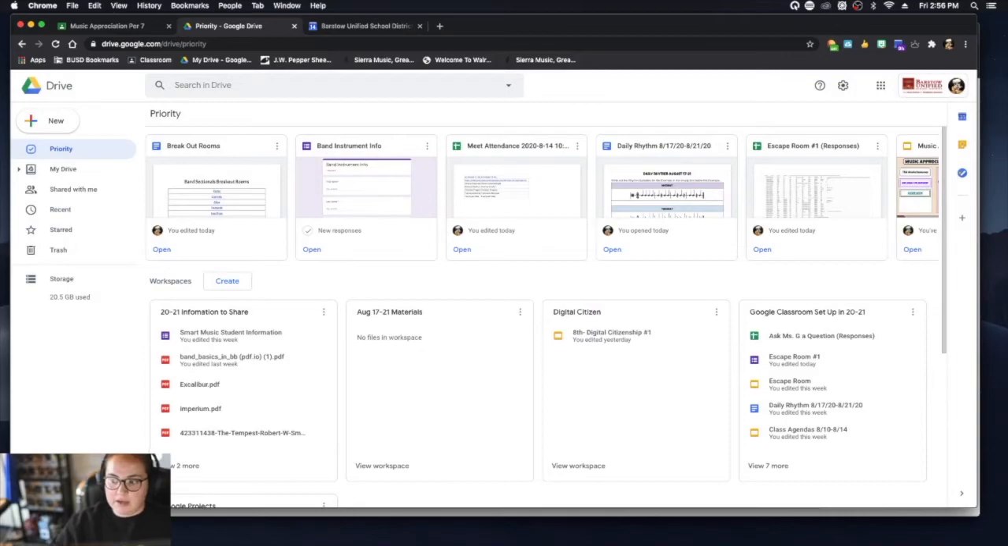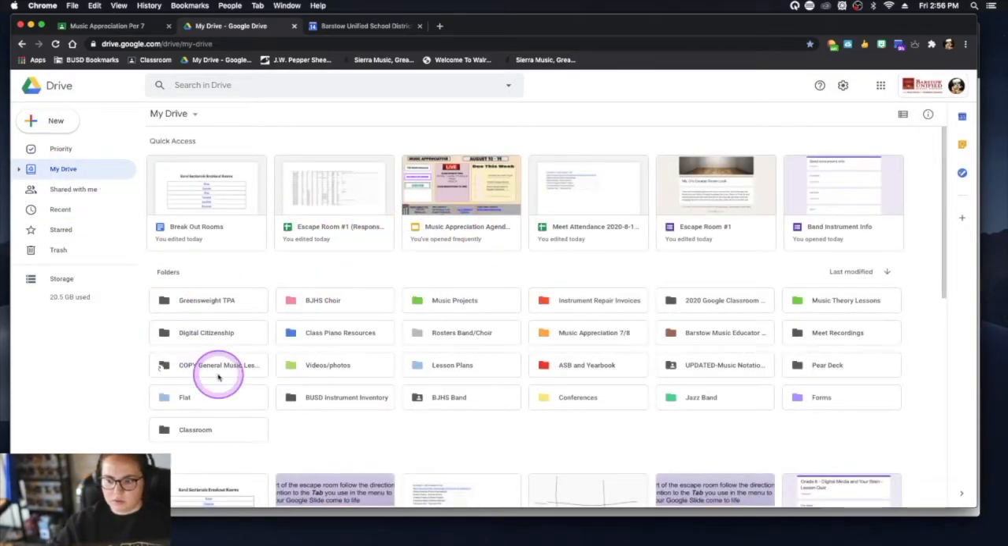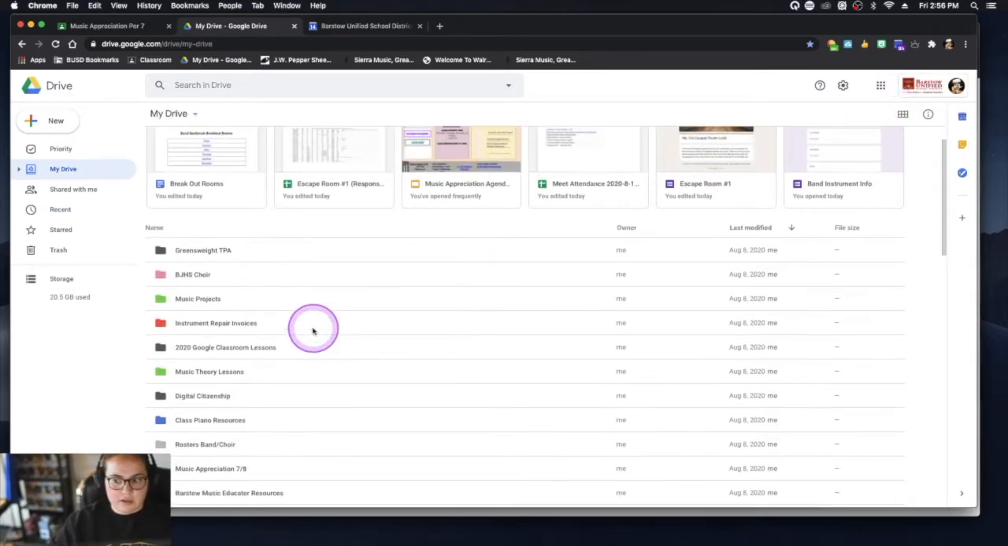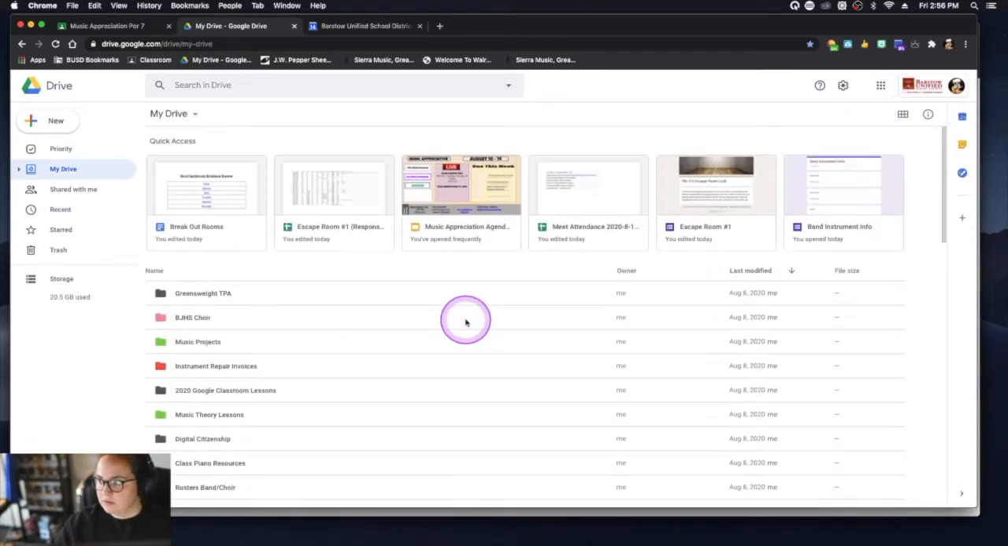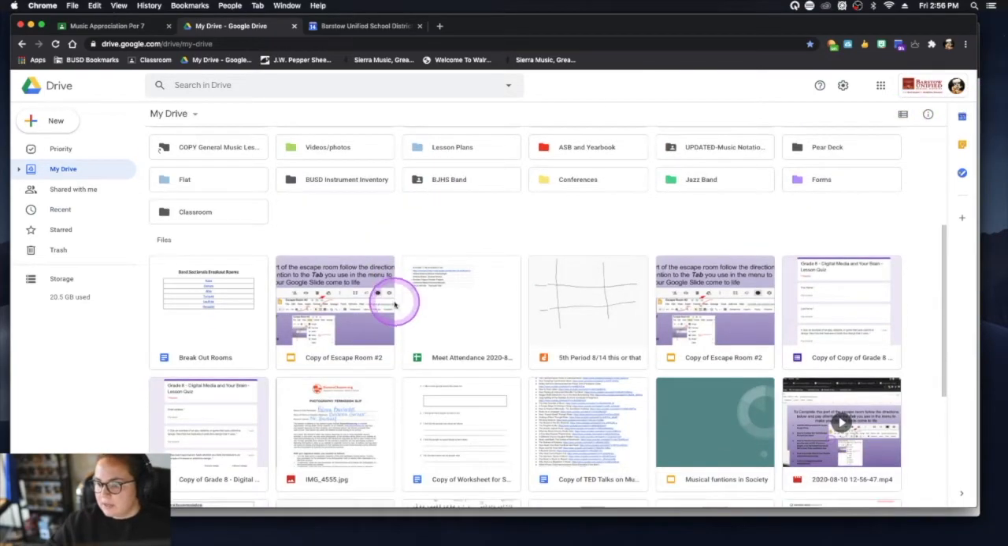That is not the only way to add files though. Let me show you from my drive. This is our everyday version. I like this version. You can also, if you're a list person, switch it to this mode and see them all vertically like this. My music brain is upset, so let me switch back. There we go. So for example, I need this band sectionals breakout rooms.